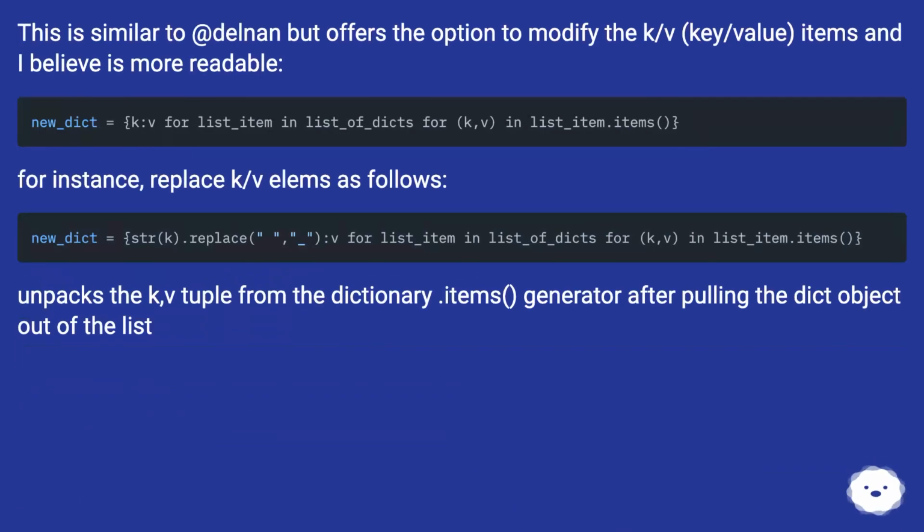This is similar to it, but offers the option to modify the k/v, key/value, items and I believe is more readable. For instance, replace k/v items as follows. Unpacks the k/v tuple from the dictionary.items generator after pulling the dict object out of the list.